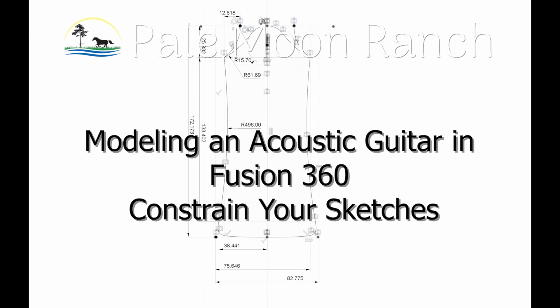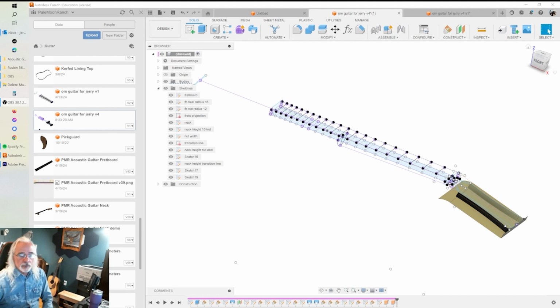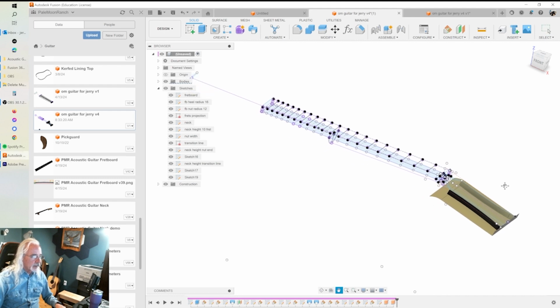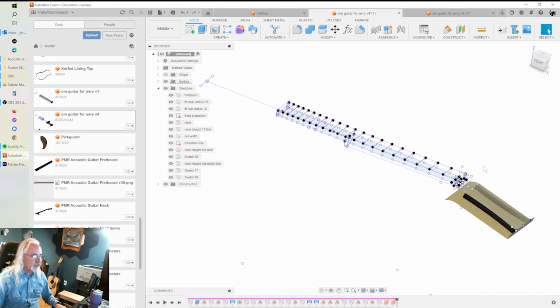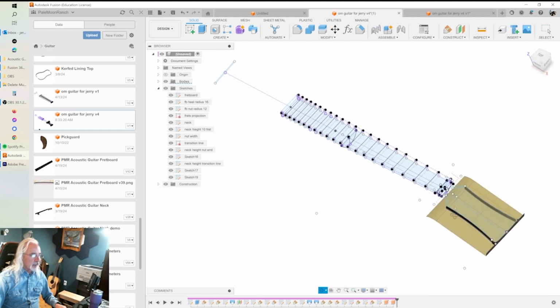Fully constraining your sketches is critically important if you want your model to be stable, easily modified, and to have subsequent items in the timeline work the way you expect them to. So mostly what I wanted to talk about today is the importance of fully constraining your model. Getting it constrained is critical to the stability of the model and being able to perform all of the operations we're going to do with our surface modeling.